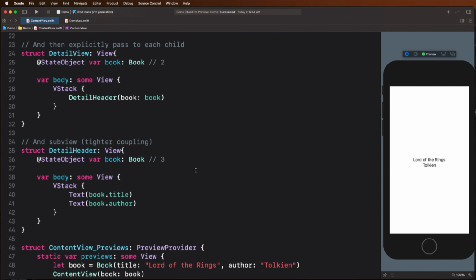Now you might be wondering, well, Jonathan, what's the difference then between state object and observed? Okay, for that, I've just got to show you a slightly more complex example. Let's see what the difference between state and observed objects are now.